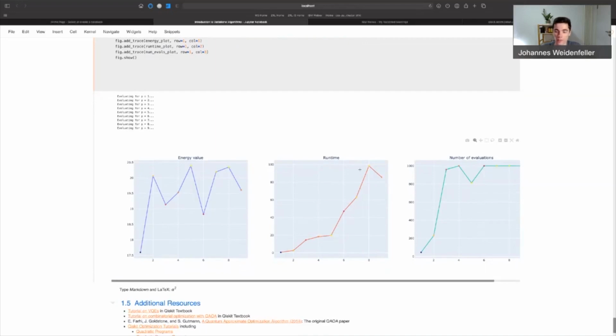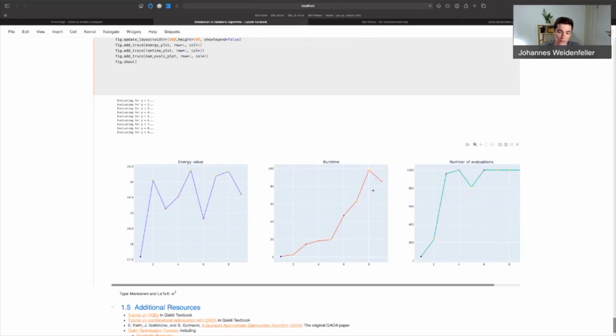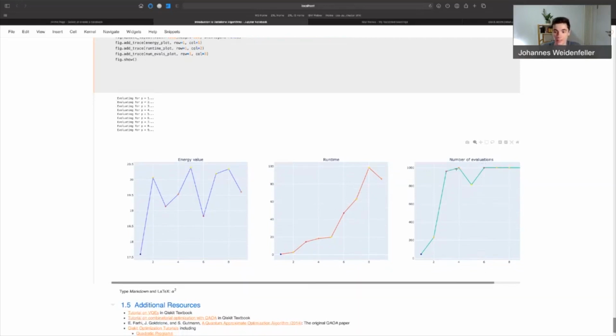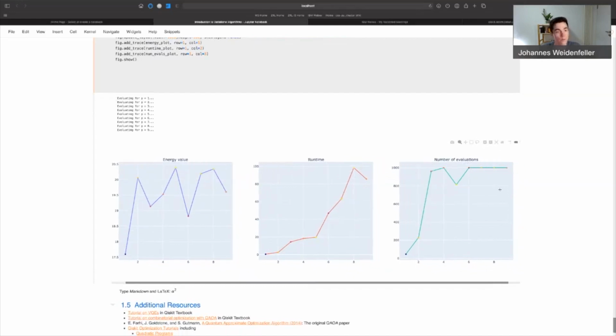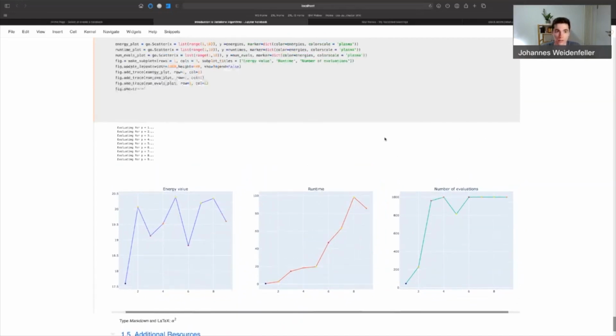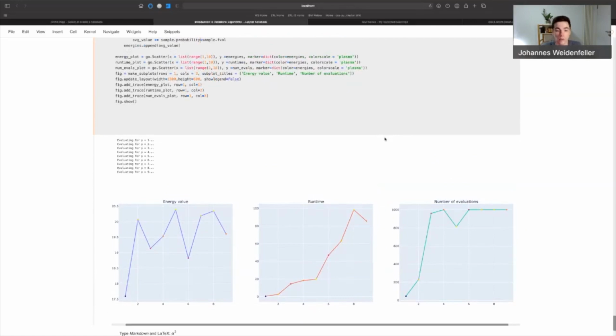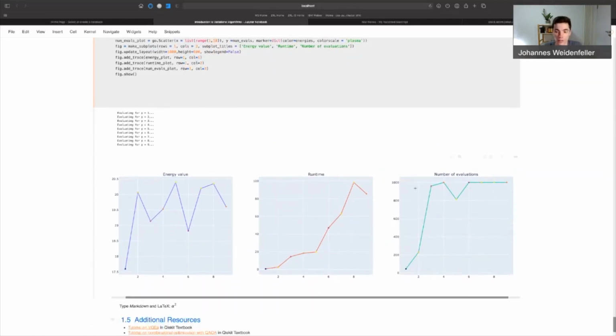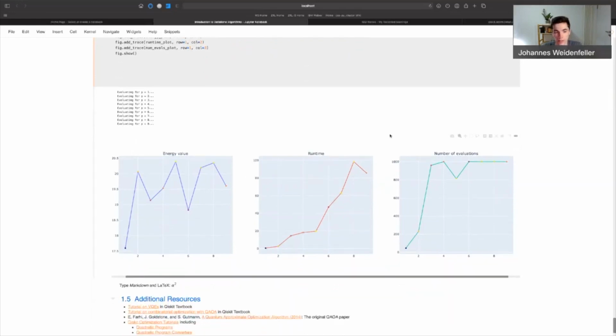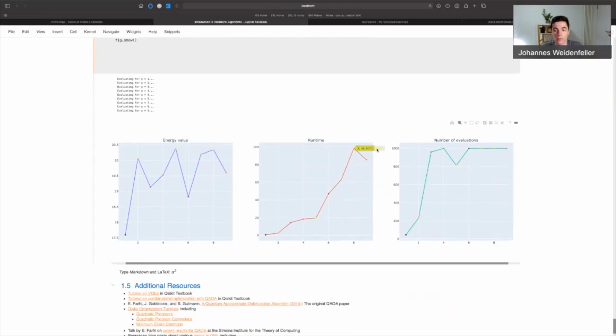Now, the scaling for the runtime is a bit more straightforward. We can see that the runtime increases significantly as we go to higher values of p. And for the number of evaluations, we can see that we pretty quickly cap out at 1,000 evaluations. This is simply because COBYLA has a preset maximum number of iterations of 1,000. But you can change this by passing an argument called maxiter to the initializer, and then you could rerun this analysis with a COBYLA with more evaluations.